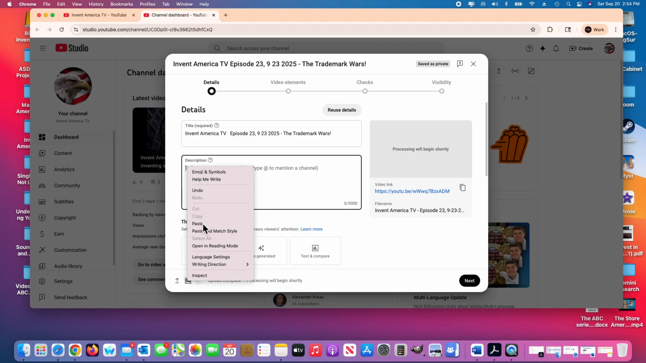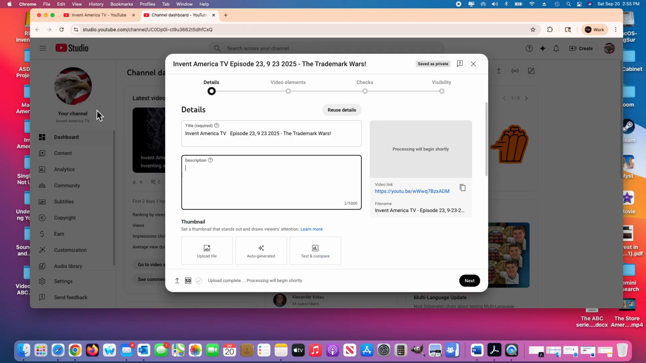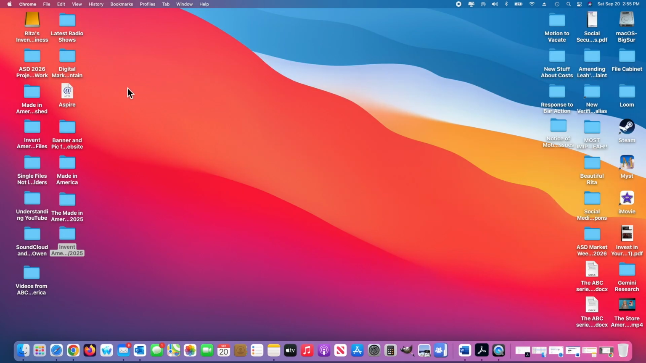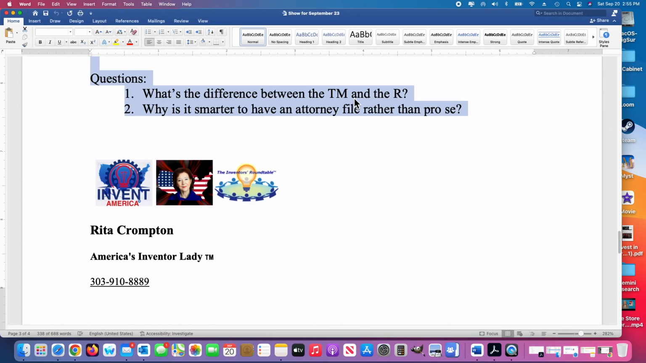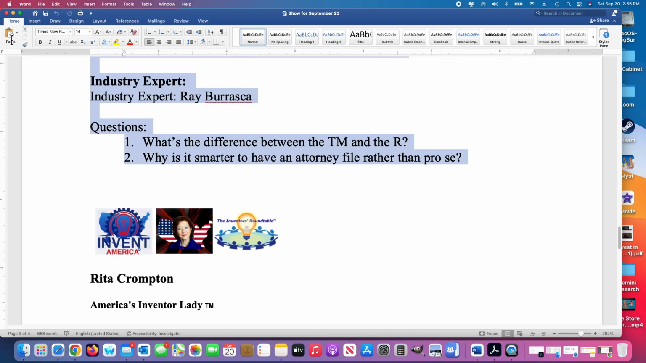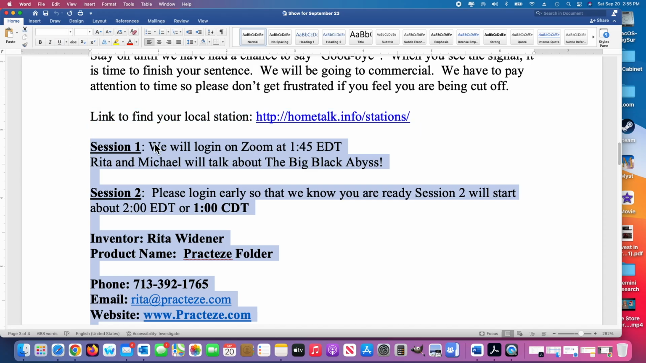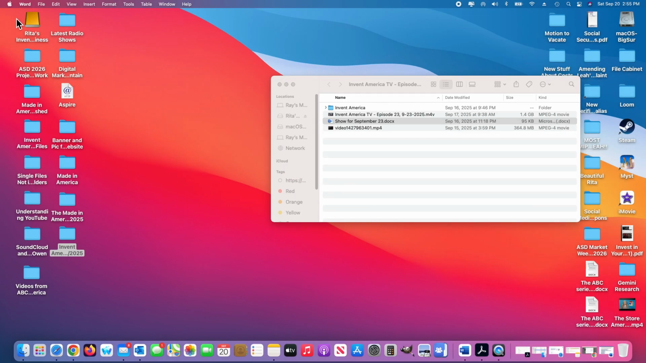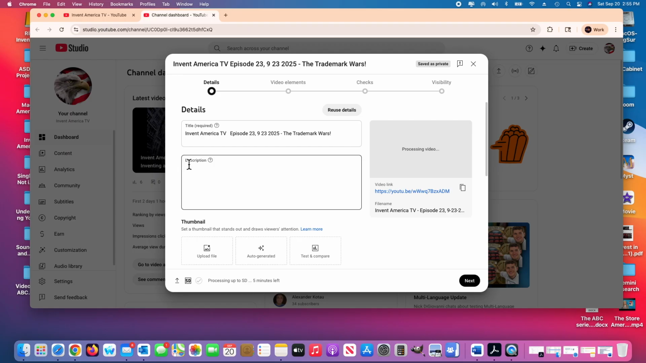Let me see if I still have it pasted here. No, I'm sorry, I don't. Okay. So I'm going to go look for the description that I previously put together for this particular episode. And we're going to cut and paste. Now later on I'll change this description, but right now I just want to get something up there that I can work with. Alright, so we just pop it in there.